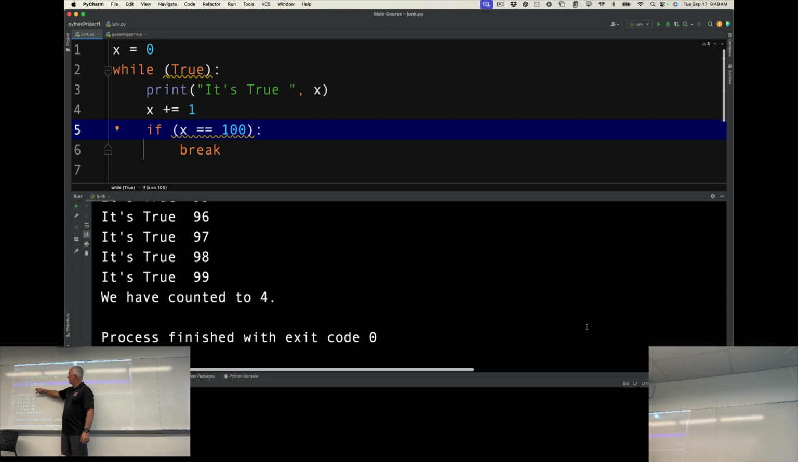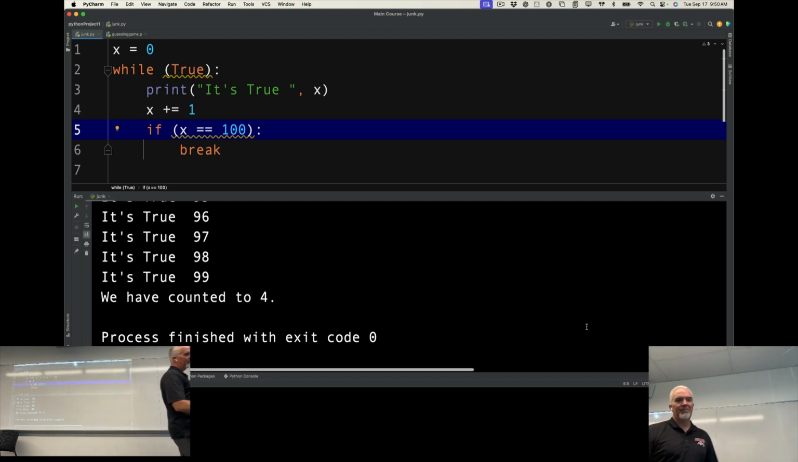Because I said equals 100. Notice that when it equals 100, it stops. It never prints it's equal to 100. Here's a tricky question. Did x actually reach 100 if it didn't print at 100? Yes, it did. Because it prints it's true 99, and then on the next line we add 1 to it, which makes it 100. So it did print that it was 100.